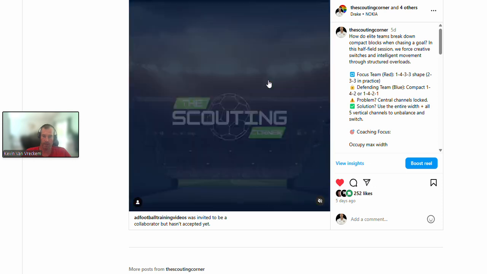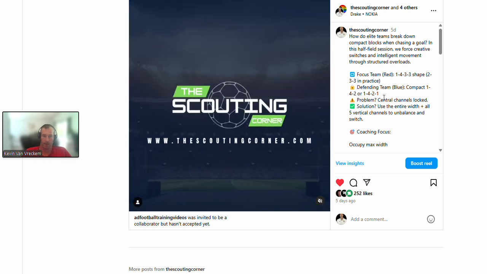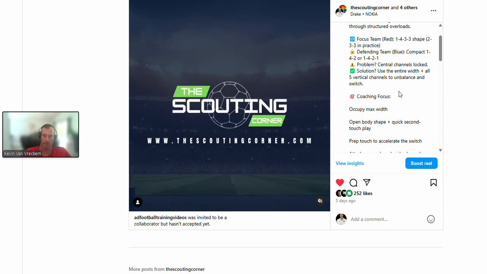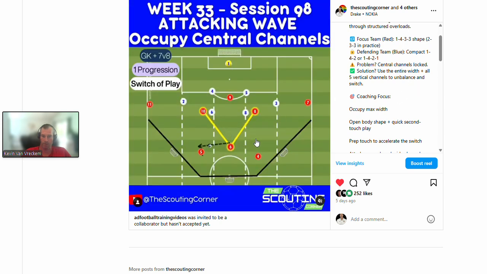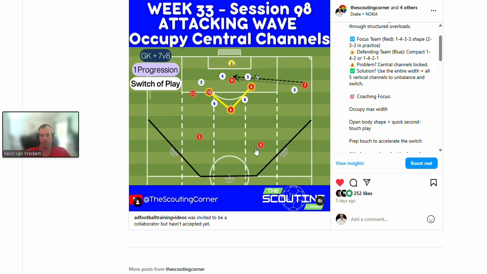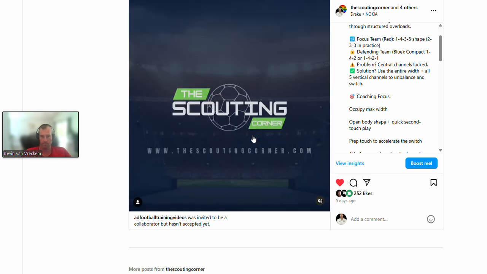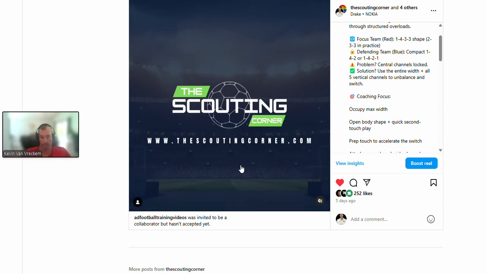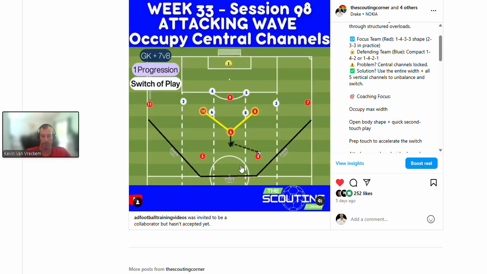So you have a 7v8 kind of situation. The problem is always going to be replicated, and you can coach the solution as well. A progression might be that you add a 9 here on the white team to actually press the 4 and 5. You can also add a 10 or just leave it as a 10 to pressure the 6, so you can implement the center backs as well for support behind the ball. But in essence, the coaching point are basically trying to make sure that all vertical channels, all 5, are occupied at some point. So that's for Tuesday.